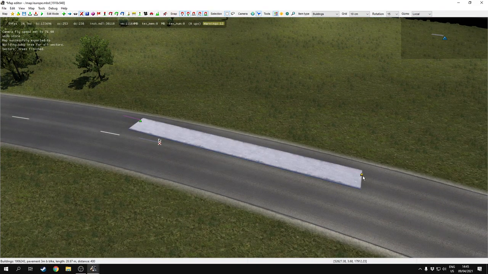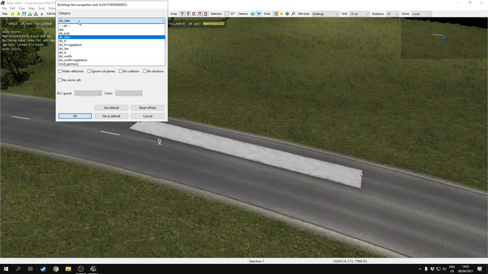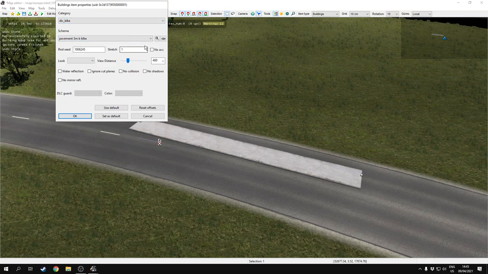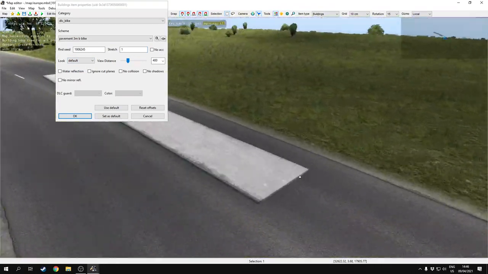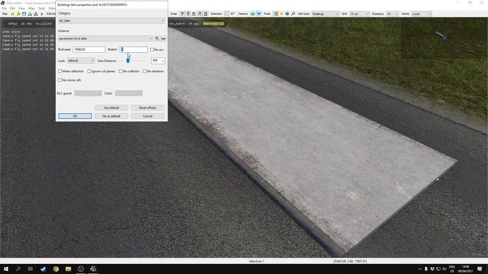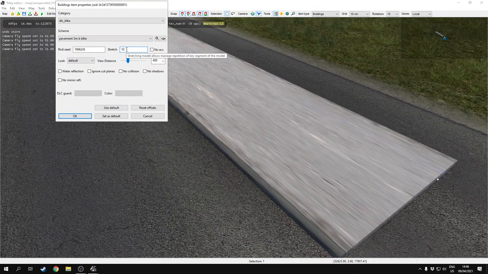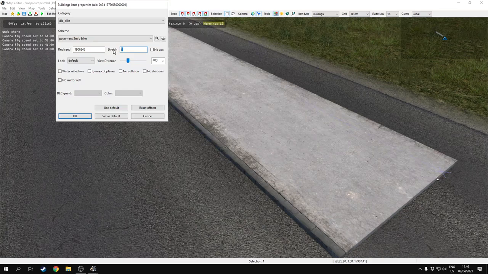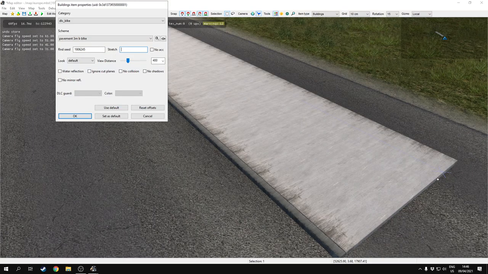So we have properties for this too. You can select the category from where you want to get the model, the building, sorry. This will turn off the accessories. It's not the case here. Look, it can have more looks. You can select the stretch. See, 1, 10, 0.1.